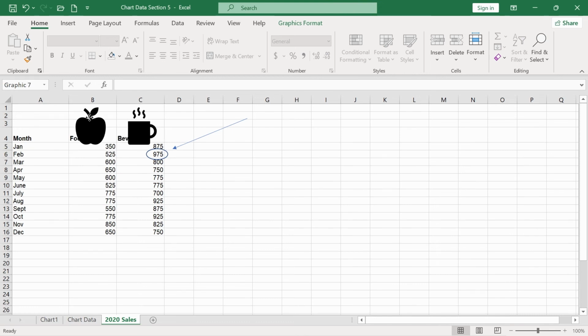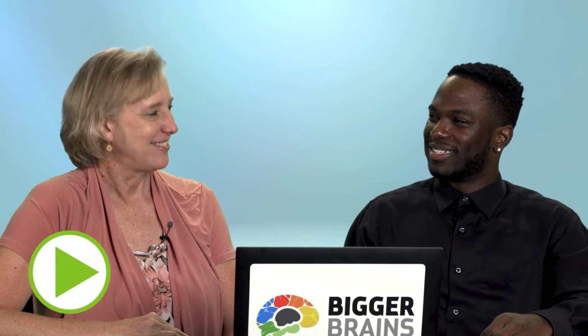And we'll put the apple over food, and then we just need to resize them. So just click on the corner, drag it in towards the middle a little bit. Good. And we'll do the same thing for the mug. I like adding shapes and icons to illustrate my data. It makes it more visually appealing.